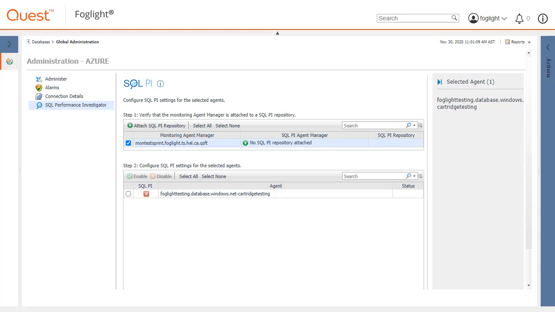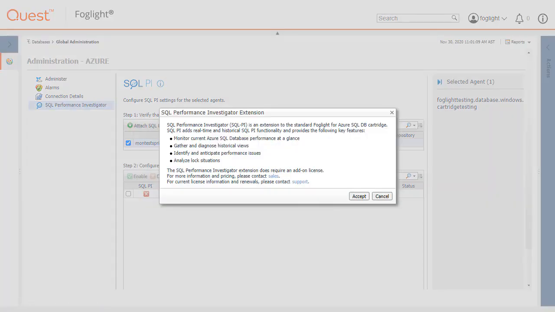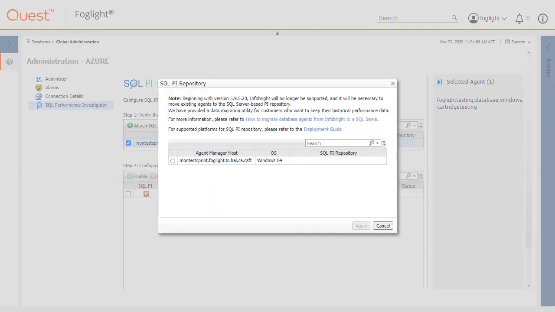At the top are listed the agent managers used by the selected database agents and an indicator if the SQL PI repository is already attached. Click the No SQL PI repository attached link if a PI repository has not already been attached. A license pop-up may appear if this is the first time SQL PI has been added to this type of agent. Click the Accept button. The next pop-up may list the prerequisites for the PI repository server and the available agent managers for the SQL PI agents to be installed on. Select the agent manager, then click the Apply button.